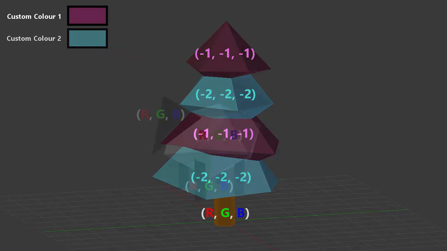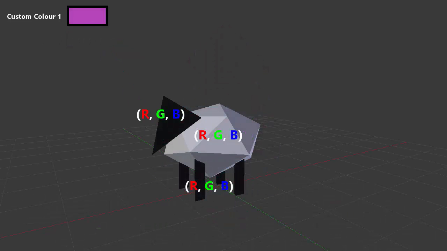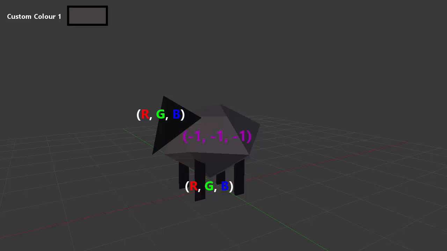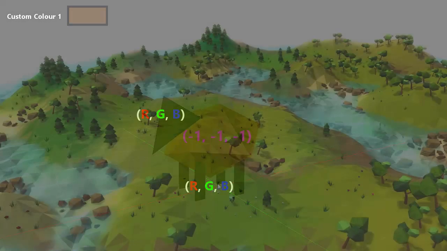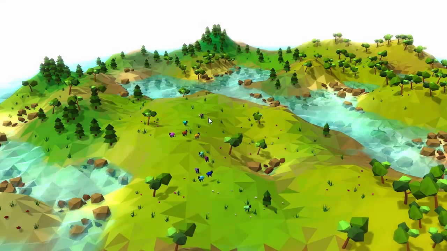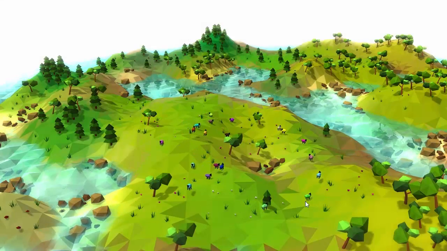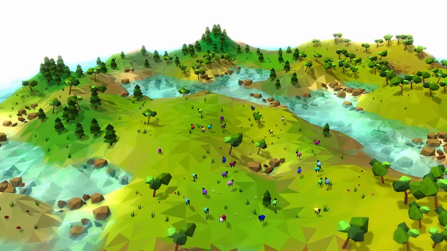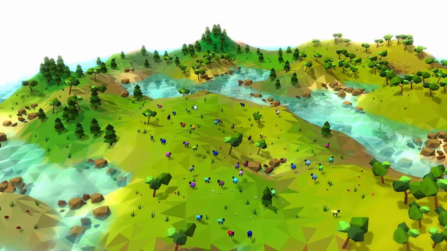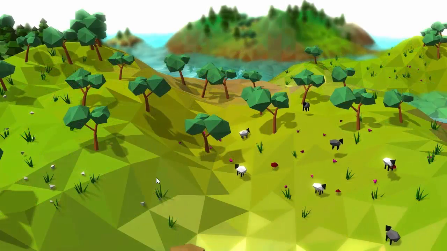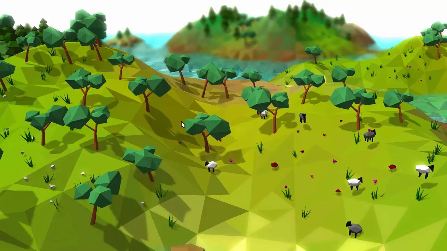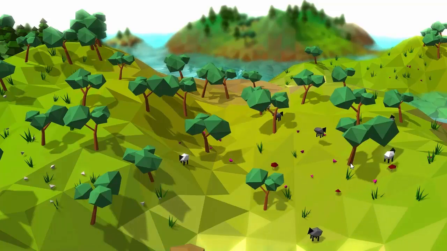For example, I could set the colour values for all of the vertices on the sheep's body to -1, meaning that they should use custom colour 1, and then in the code I can set custom colour 1 to whatever I want to choose the colour of the sheep's body. So here you can see me doing exactly that, with custom colour 1 being set to a random colour for each sheep. That works pretty well for the sheep, but when I did a similar thing to choose the colours of the leaves of the trees, it made them all look a little bit plain.